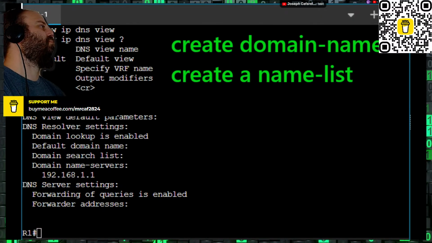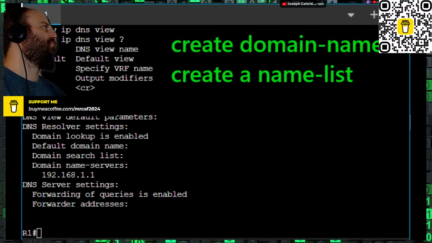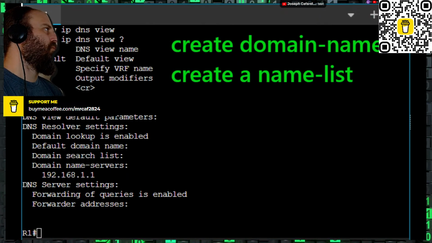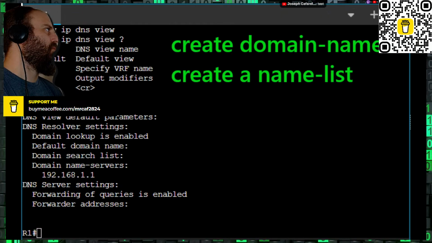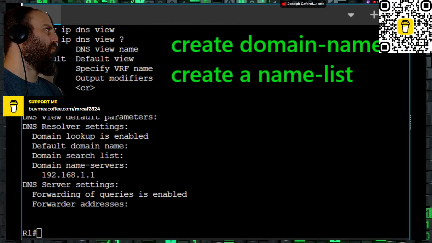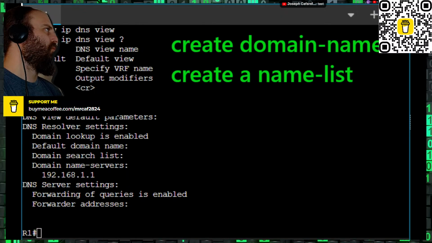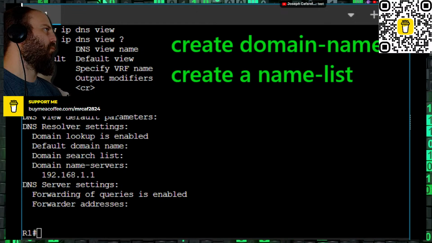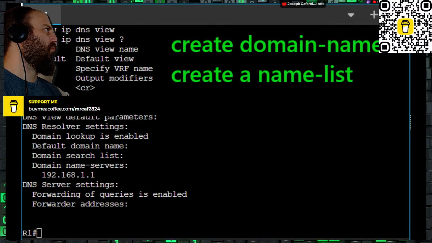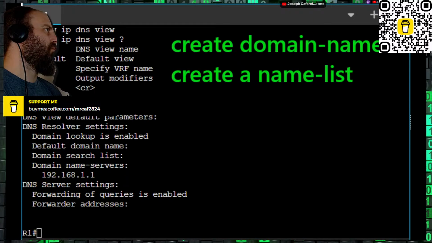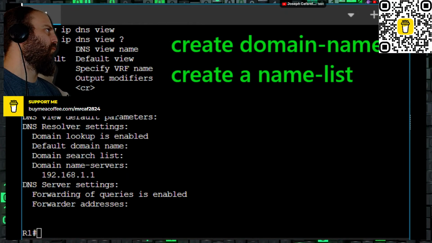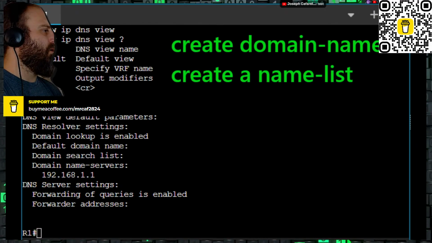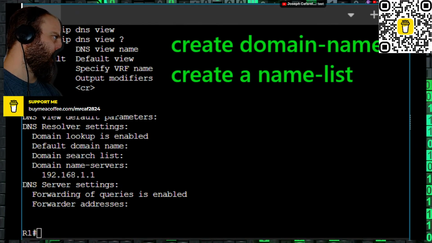If you did want it to be able to resolve host names, the commands to enter are IP domain lookup to allow it to look up a DNS server, IP name server, and then the IP address of your DNS server, IP domain name, and then the primary domain name. And if you want it to also look up additional DNS suffixes, IP domain list, and then those additional suffixes. Okay, so that's how you configure it to be a DNS client. If you... Yeah, let me open up this here.